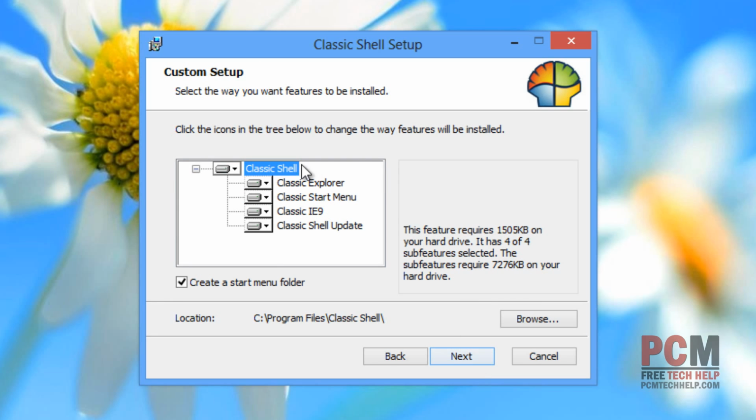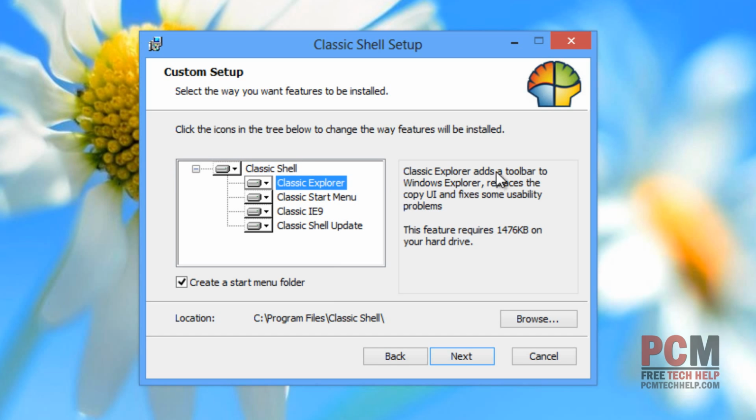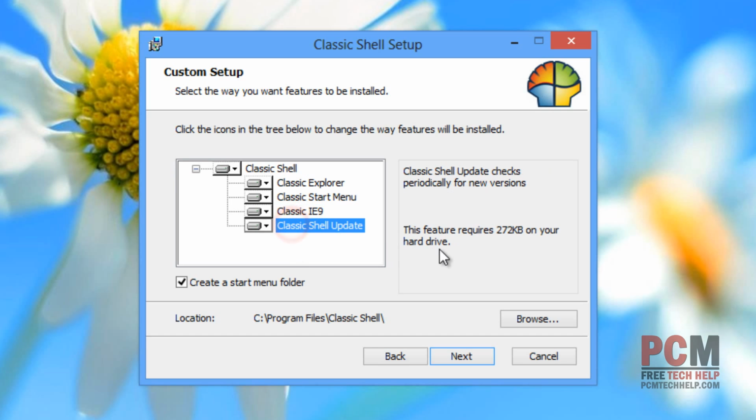And at this time, you're just going to look at all these options, and we're just going to keep them all available. It comes with a Classic Explorer, which adds a toolbar to Windows Explorer, replacing the UI and fixes some usability problems. Look at the Classic Start menu. It is a highly customizable replacement for the Windows Start menu. We got Classic Internet Explorer 9, lets you customize the title bar and status bar of IE9, and the Classic Shell Update, which is just basically your updates.